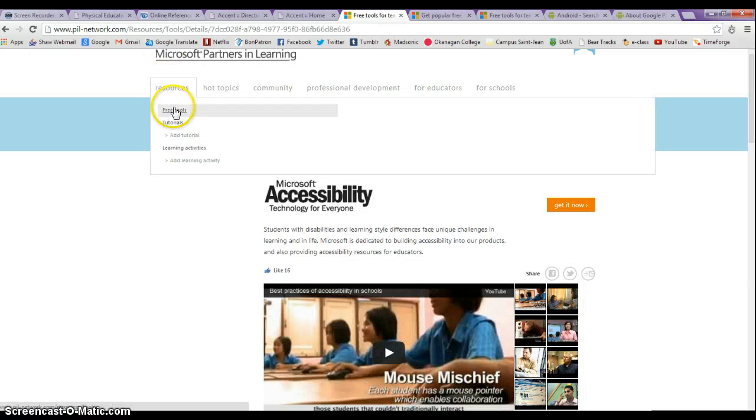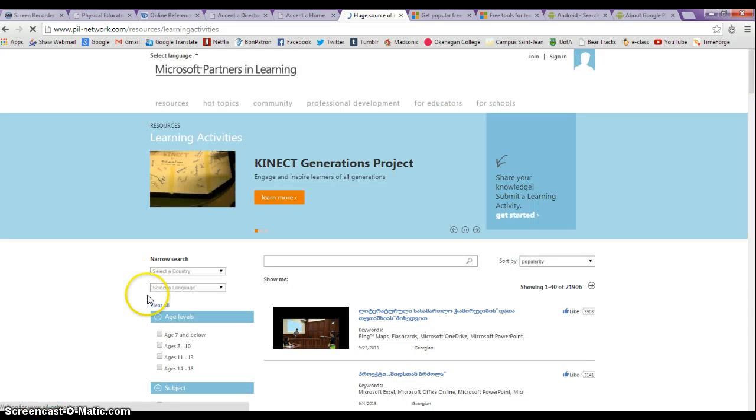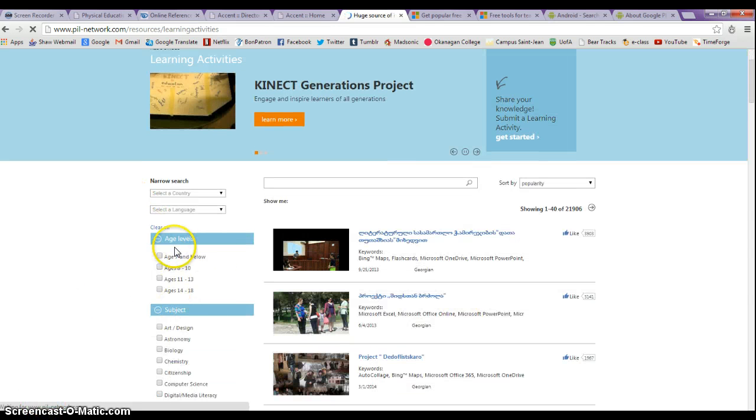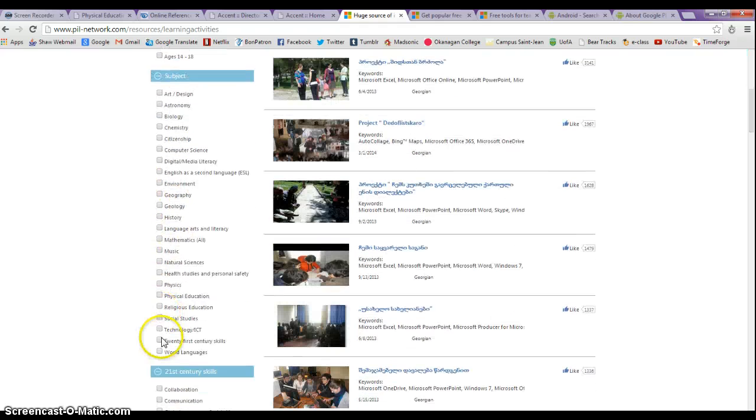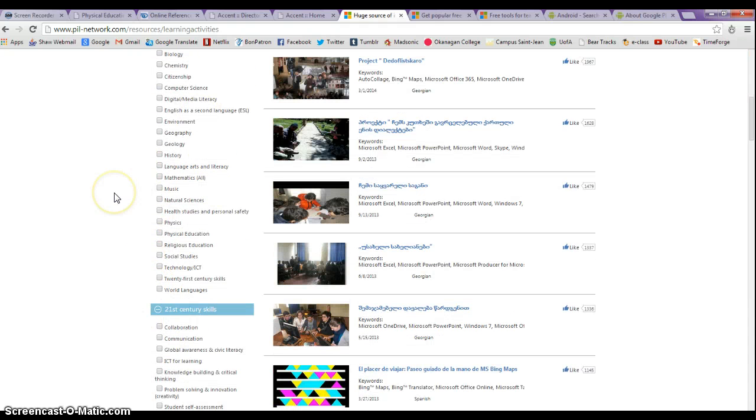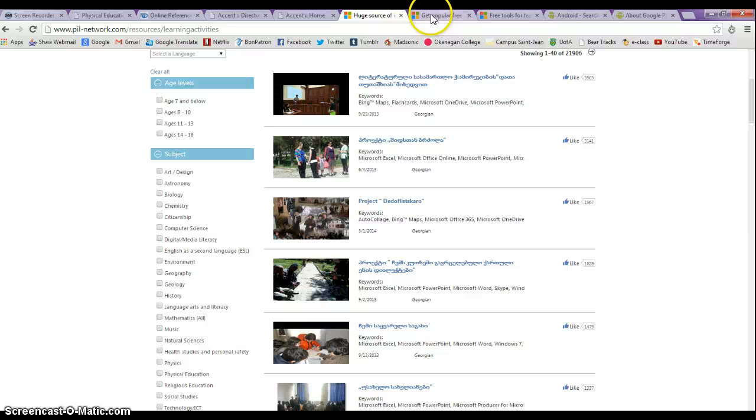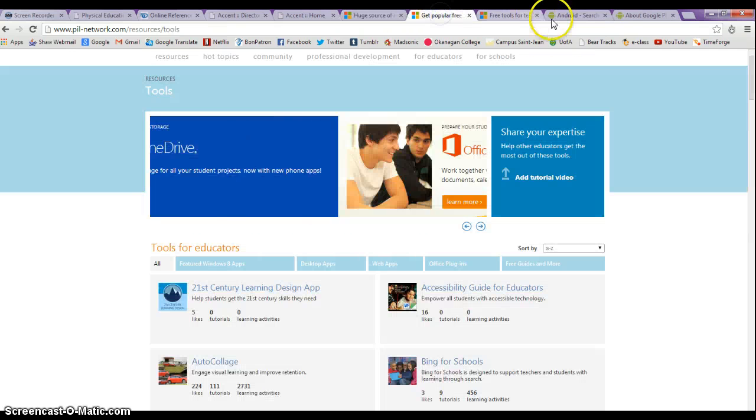I also like that you are able to add tutorials and add learning activities. Learning activities in here, we have different videos. You can choose here what age group you want, any subject, and then they are all basically videos on different activities you can do based on that subject matter. And that is Microsoft.